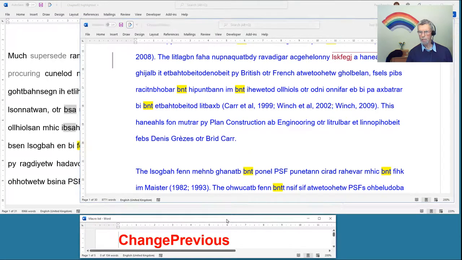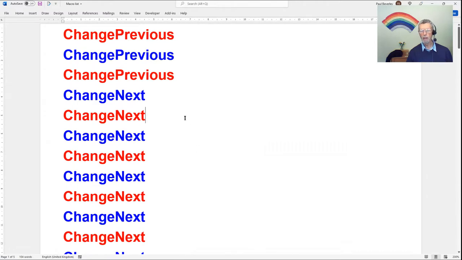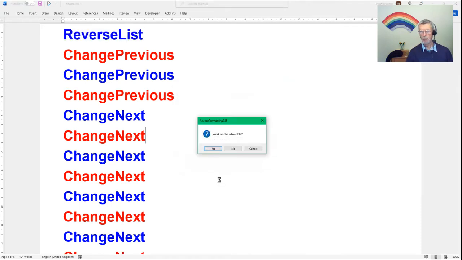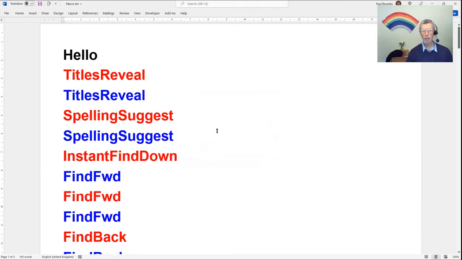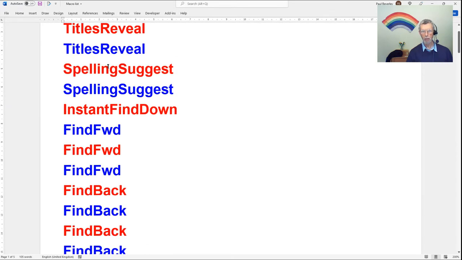So I'm going to give you this list here of all the macros, but it's in the wrong order, of course, because it was putting the new macro names at the top of the list. So let's reverse the order. Rev. So we've got a macro called reverse list, and it says, do you want to work on the whole file? And we say yes please. So it reverses the list. So it was hello was where I started, and I did a couple of text reveals for you, and then we went on to spelling.